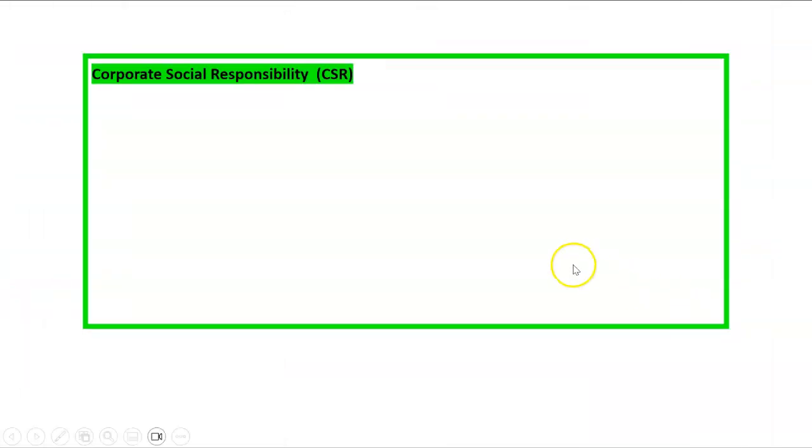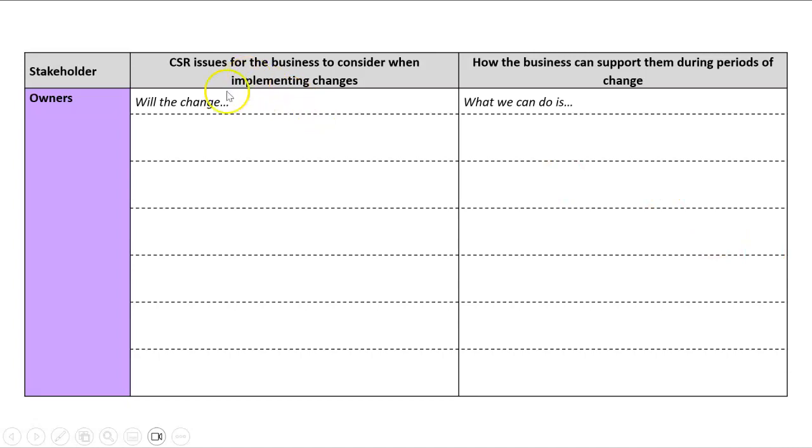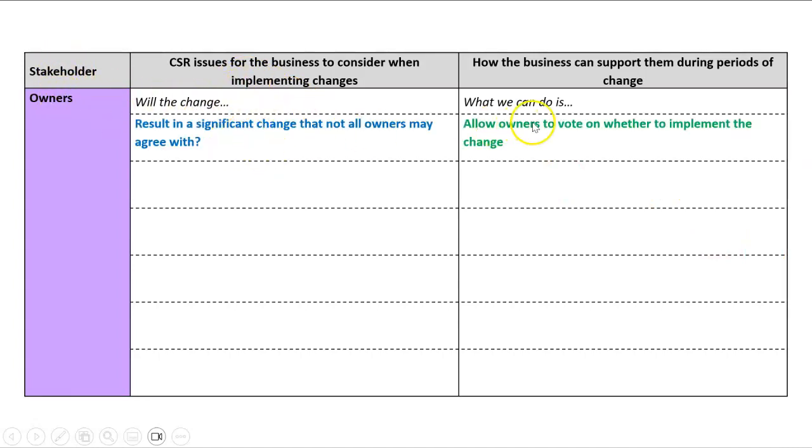So our second part of this particular topic was CSR. So we just need to know our definition. So make sure you're across that. It's a big definition, but it was on the exam a few years ago. But then all we've got to do here is just to consider for each of these stakeholders, what are some potential issues and what can we do about it?